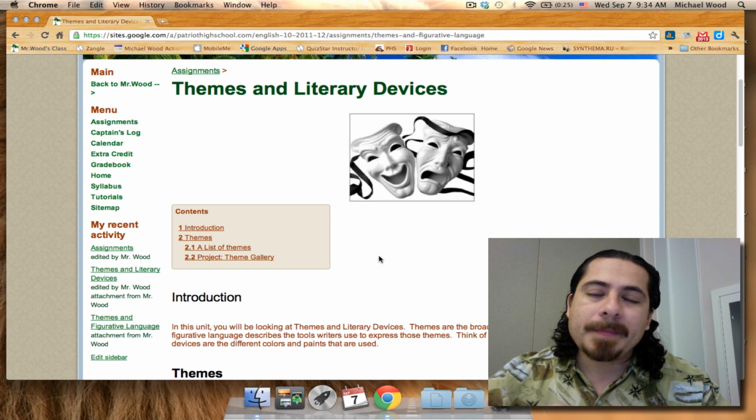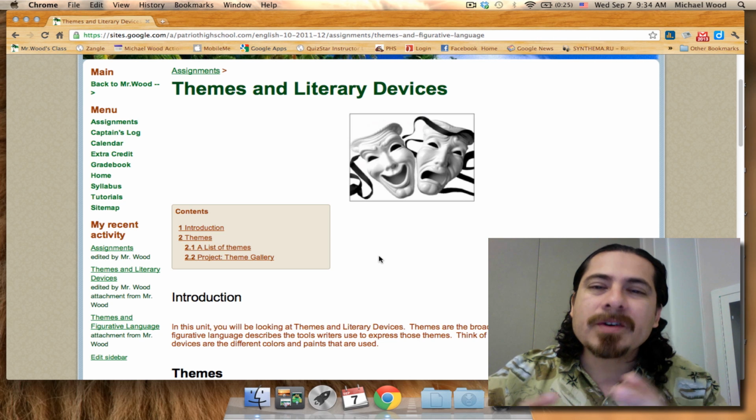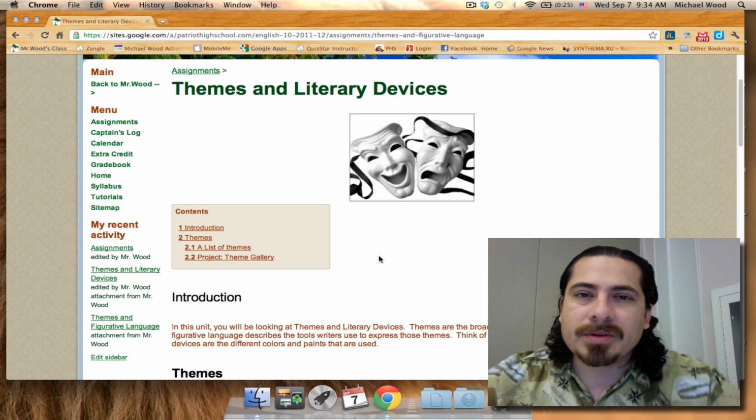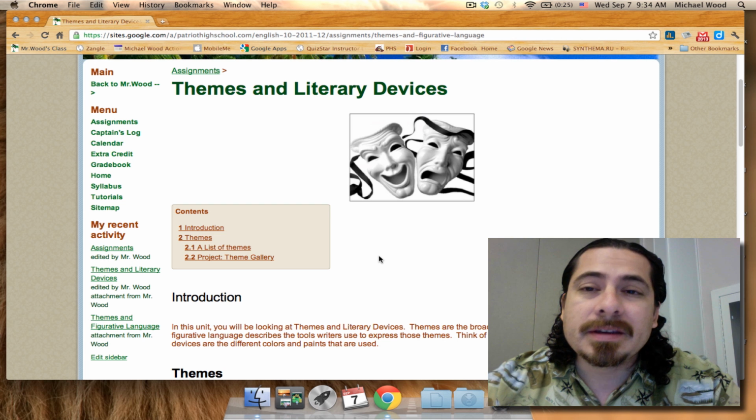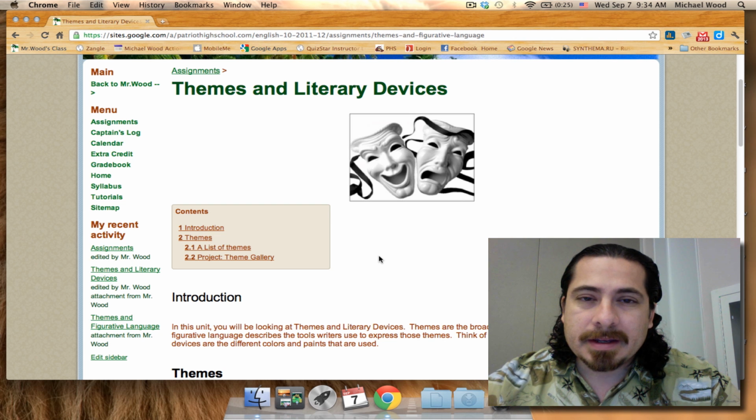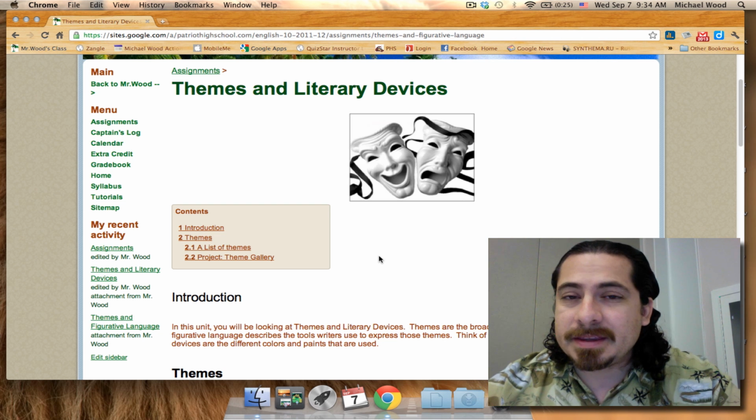A theme is the general, universal message that a story or book gives the reader. Now, the author doesn't always tell us the theme of the story.